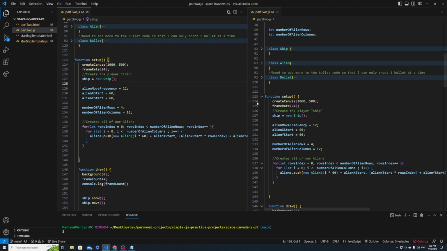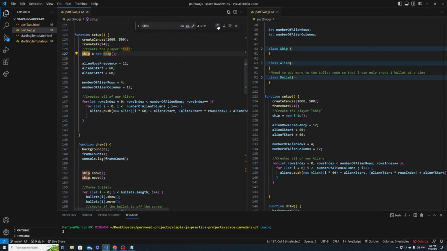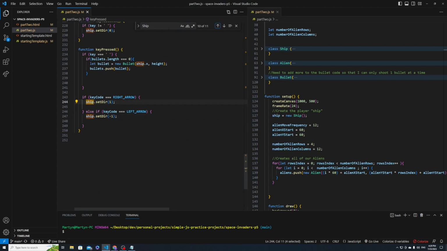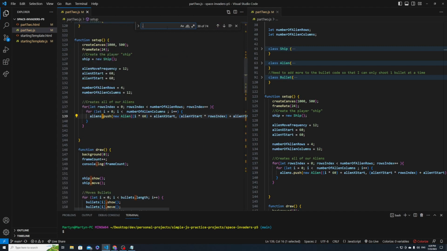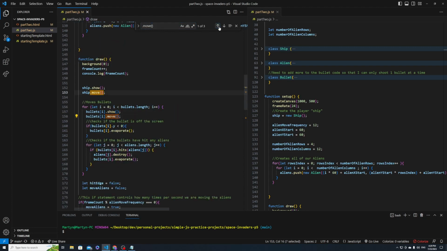Now keep in mind when we are working on our code base, we can use the find functionality, right? So if we need to find anything, we can search for it. Like if we want to look up all the places where we moved stuff, right?